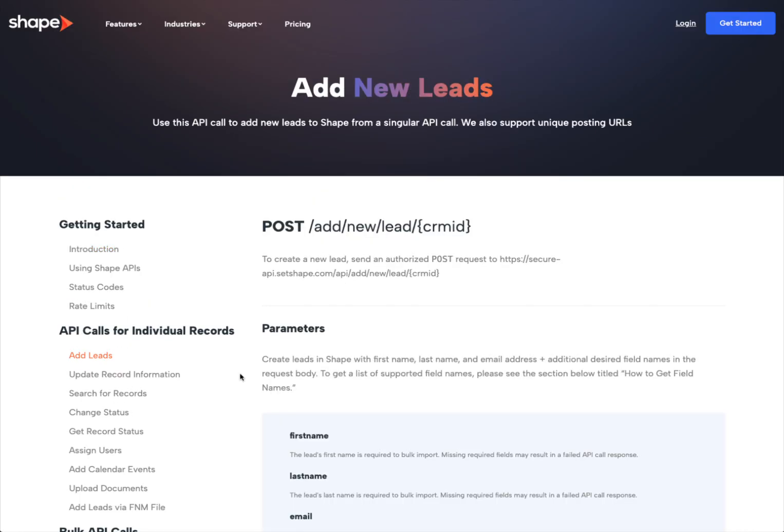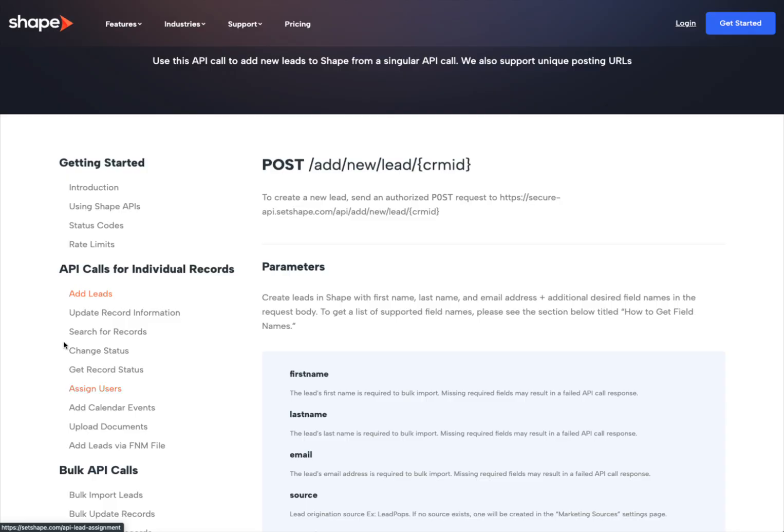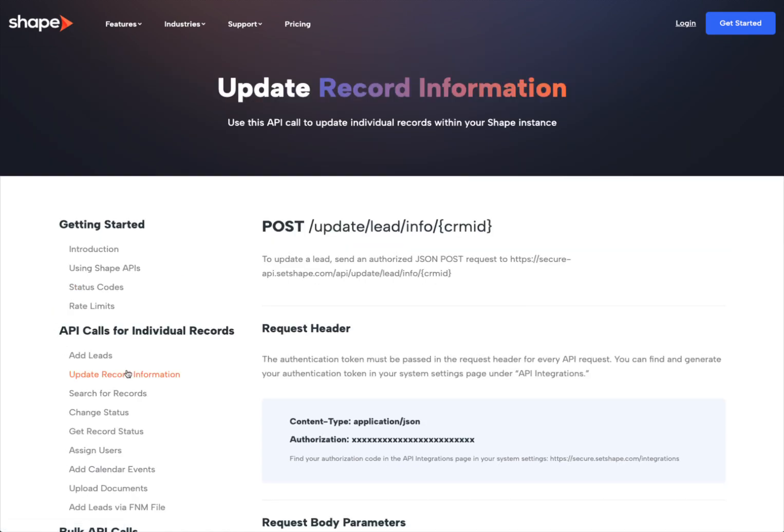We have the add lead option, update record information. We also have the ability to assign users. The most common ones used are adding leads, updating leads. The update record information is extremely flexible. Not only can you update data, you can also change status and assign users all in one API call. So this is probably our most powerful API call that you can utilize.